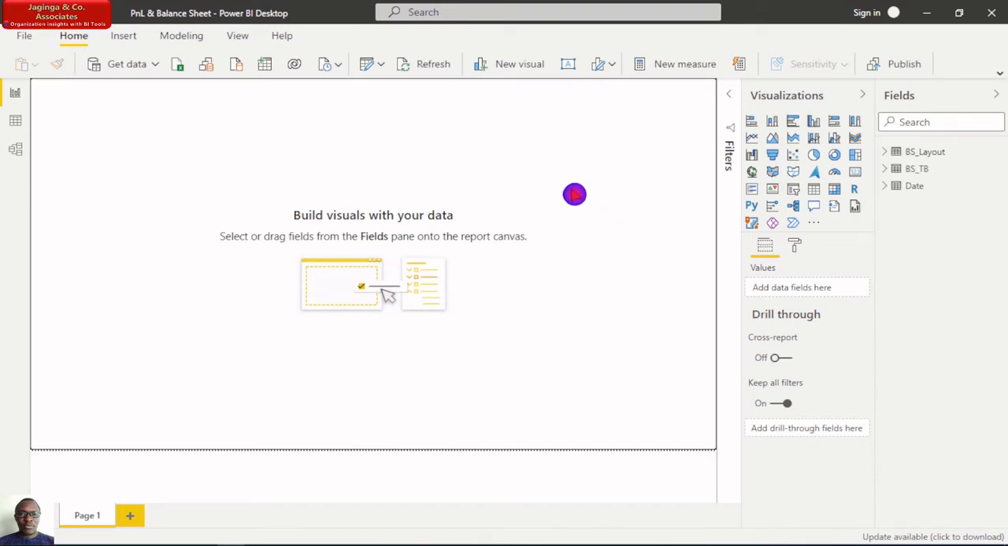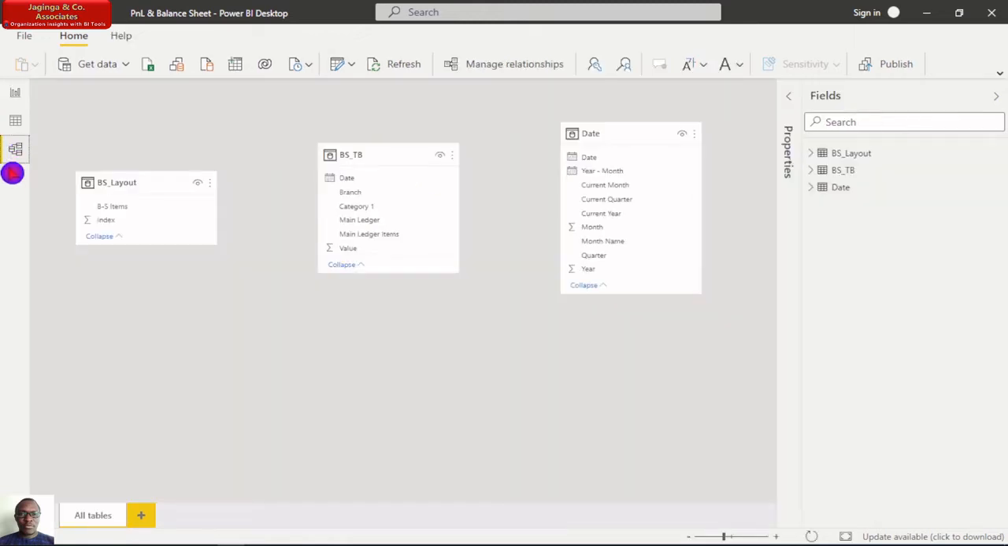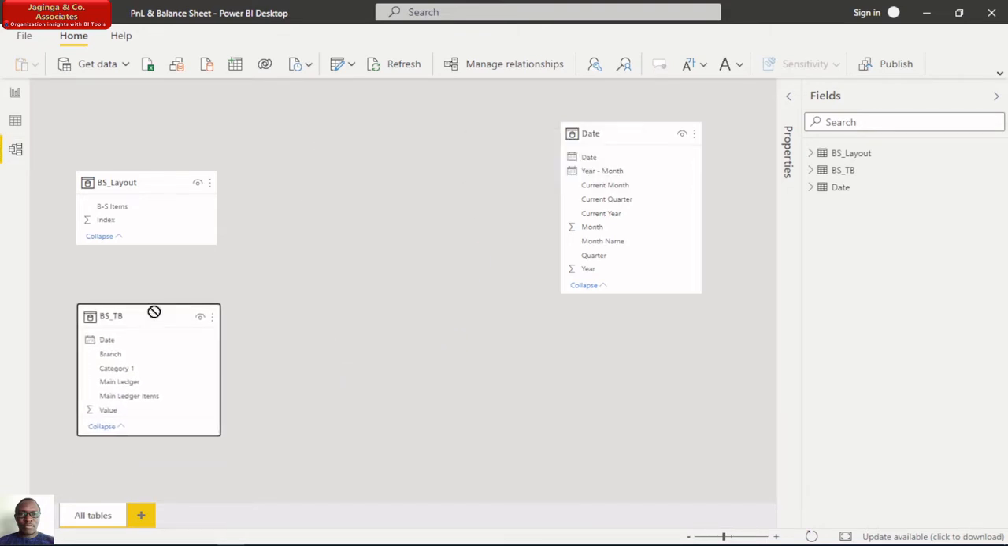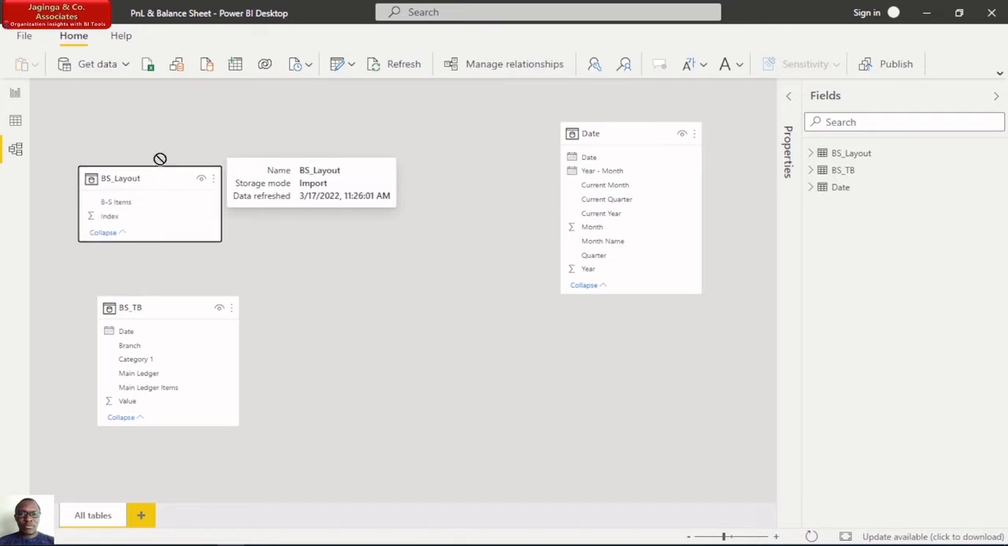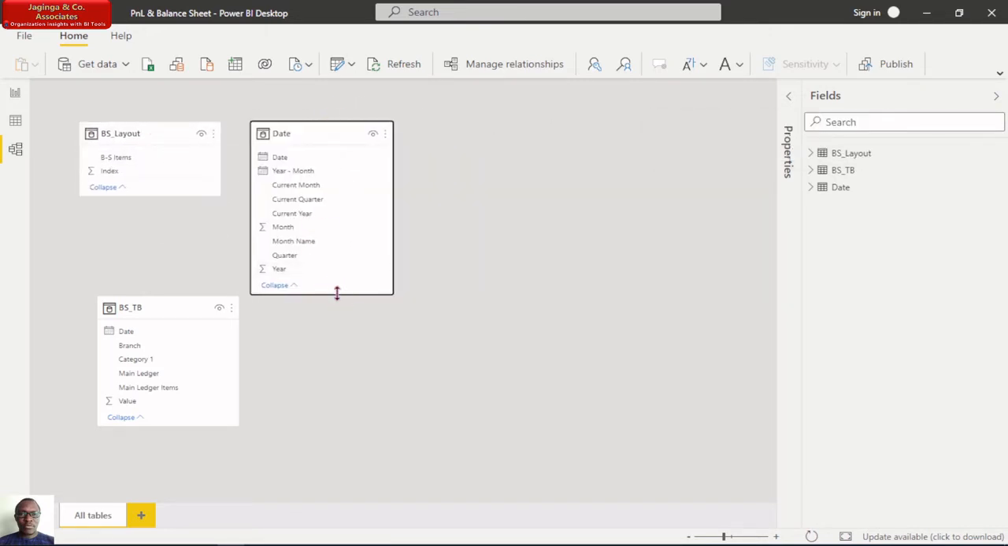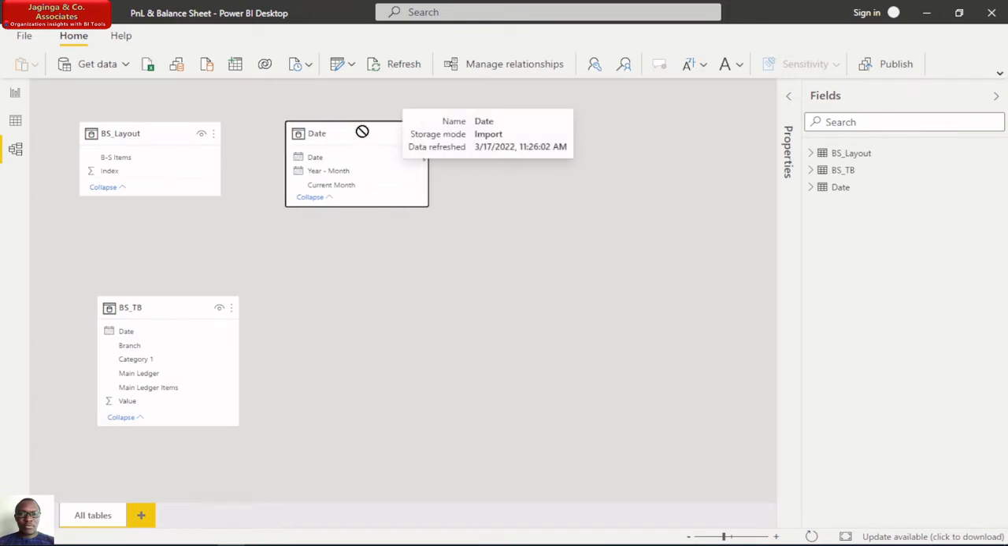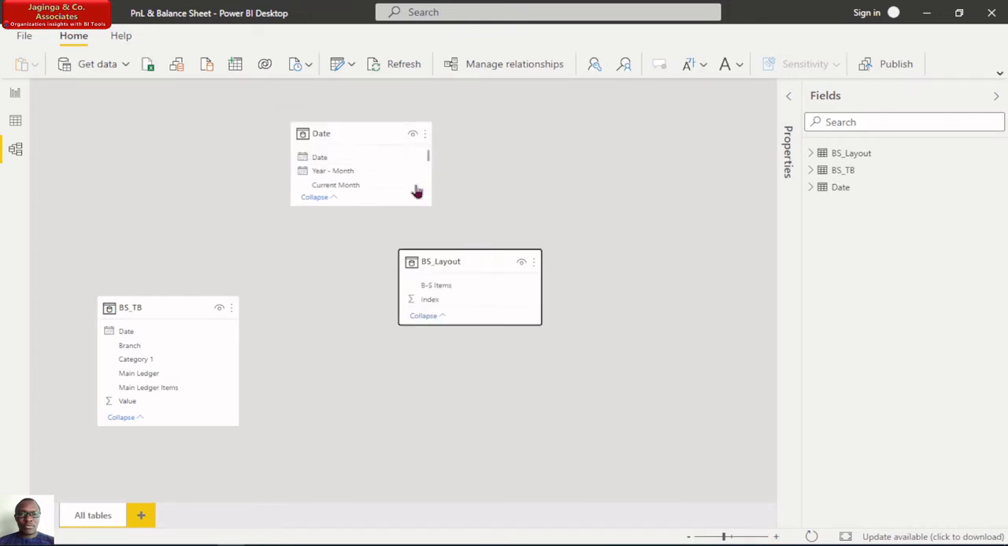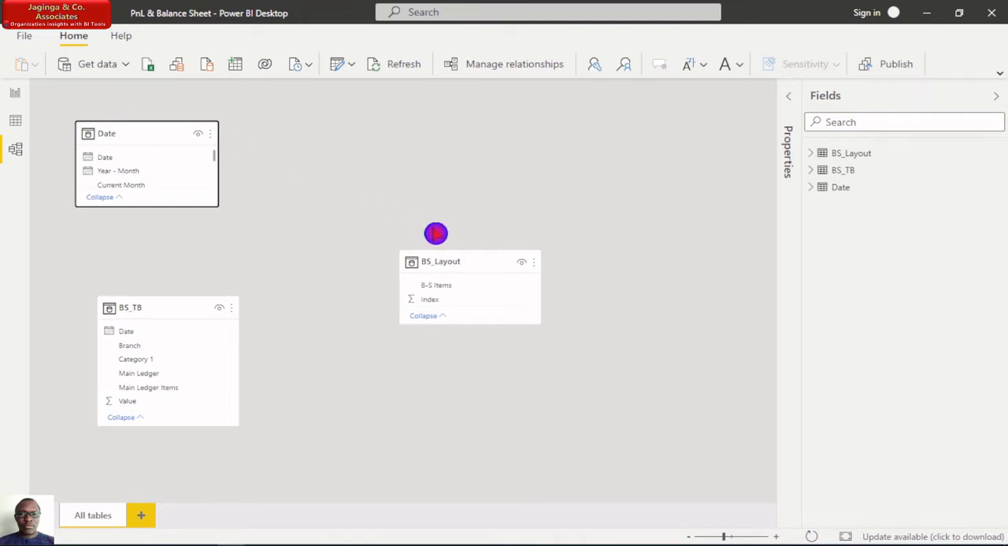So our next step here is to now model our tables. We need to create a relationship between the BS layout, the BSTB and the date. So we'll click on this model view on my left. Here we have our fact table as BSTB, and then we also have two dimension tables, date and BS layout.